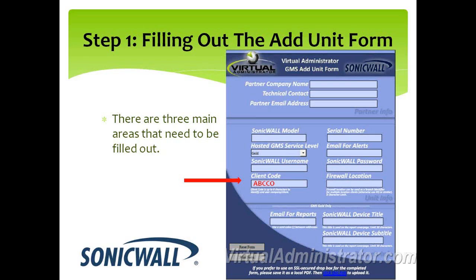Next, we need a client code. Now the client code is for your customer. We're already going to put your name in front of it just so we can keep track of it, but then there's another code called the client code. So if you have a company called ABC Company, you might put ABC Co in there as the client code.